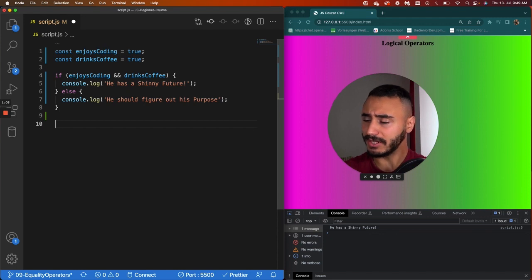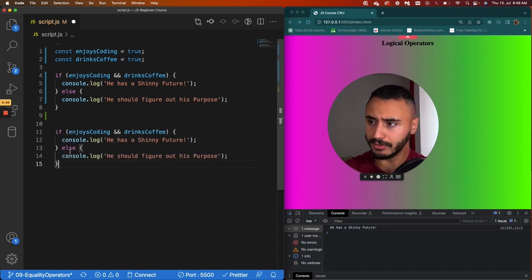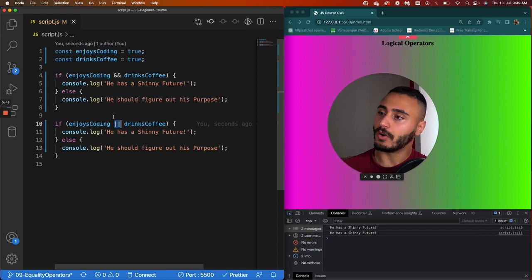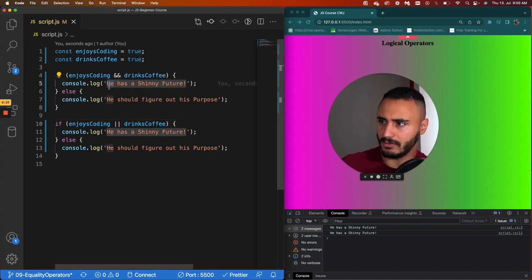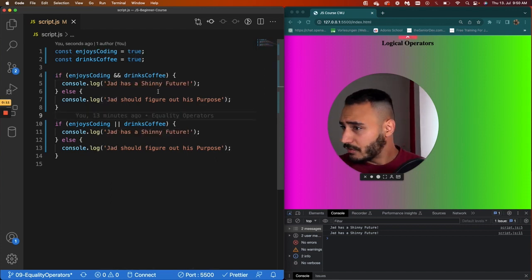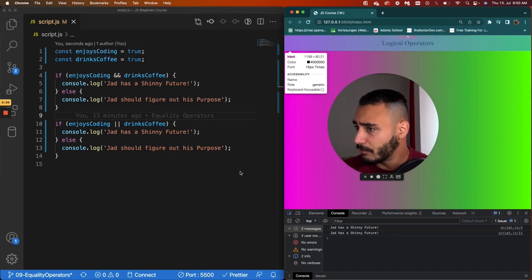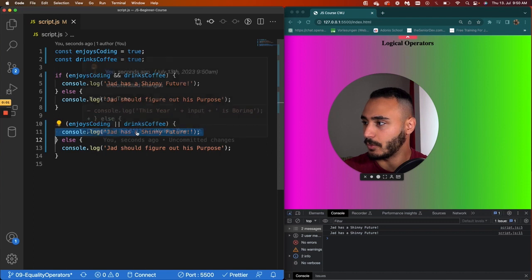Now, I'll explain the OR operator. The OR operator is these two dashes, ||. The difference between the OR and the AND is that in the OR you just need one of the variables to be true for the whole thing to be true, while in the AND operator you need both of these to be true. So if we change that, instead of he, let's say Jad. Jad has a shiny future because he drinks coffee and enjoys coding, right? As you see, both of them are true, so we got the first condition true. That's why we got into it.